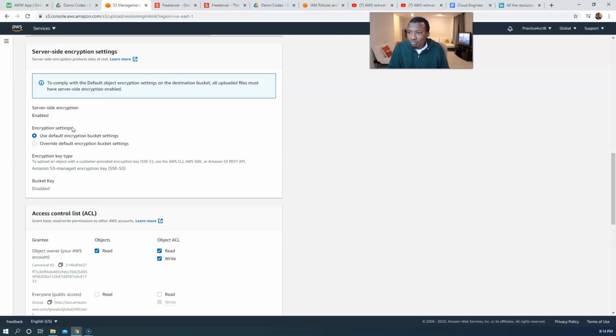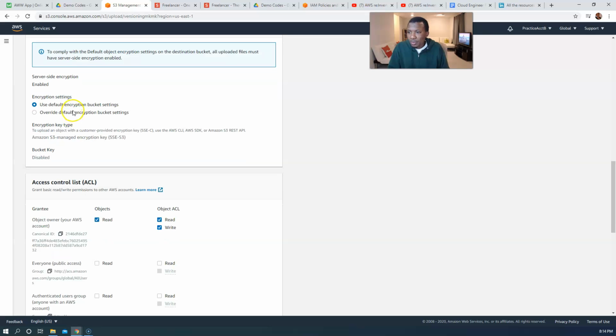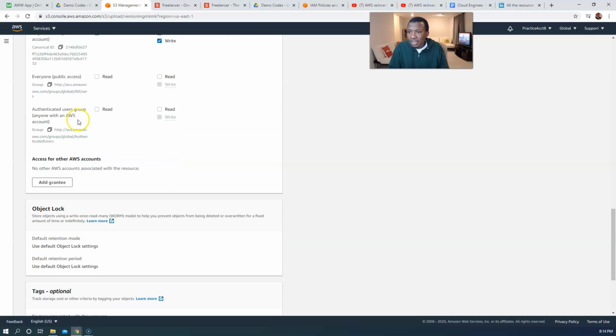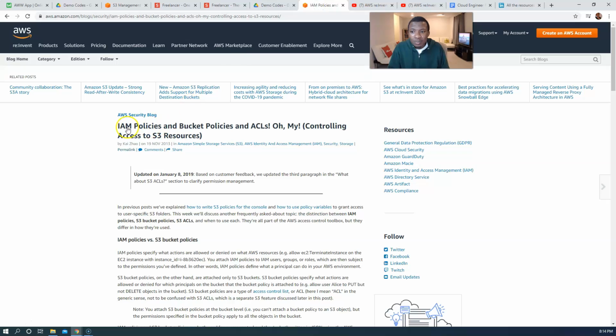What else? Yeah, you use default encryption bucket settings. Yep, use that. Bucket ACLs. I believe I may have forgotten to share this in the actual live class where I taught this last weekend, but it didn't get recorded. Read this documentation, right? I know IAM policies and bucket policies and ACLs can be confusing, right? And this article right here, I'll put it in the description of this video, all of these links.